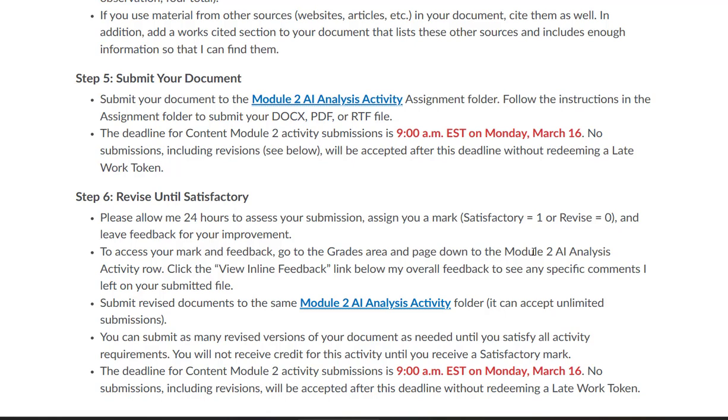The AI analysis activities are very popular. Students like them. Students like playing with AI. And it's an important tool that I think to some degree you need to learn how to utilize in order to function in the world that we live in now.